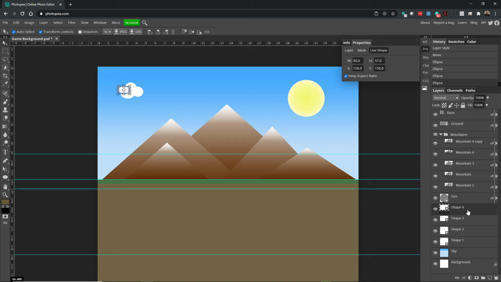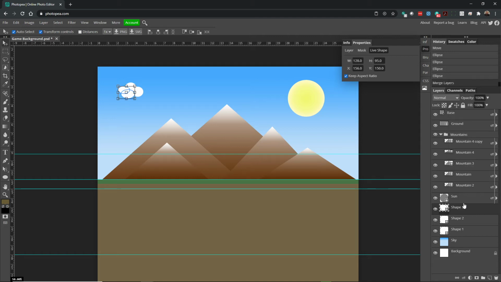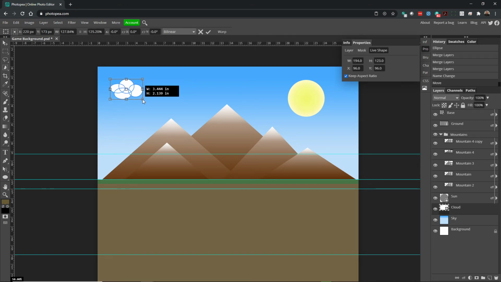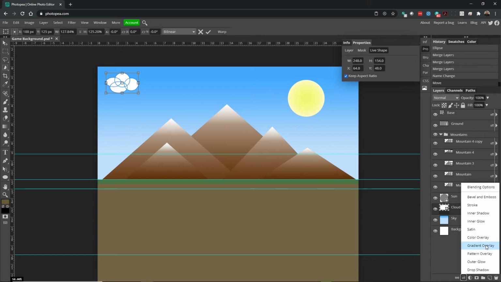Now, under my layers, if you right click, you can do merge down. So I'm going to merge these four shapes into my cloud. And now I can scale it up. I can make it bigger. And what I'm going to do is, now that I've got these four shapes, I'm going to do a layer effect. I'm going to do a gradient overlay.